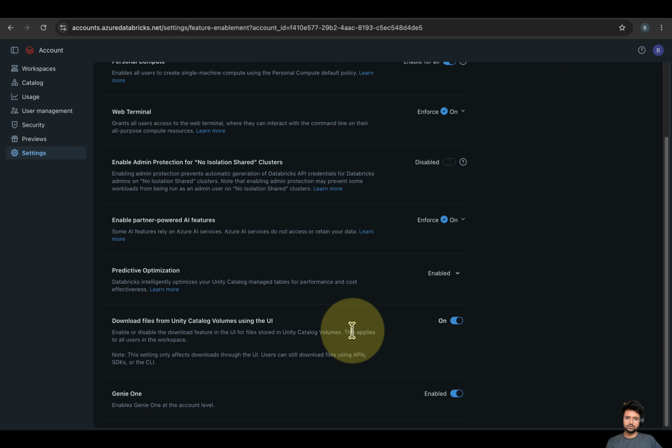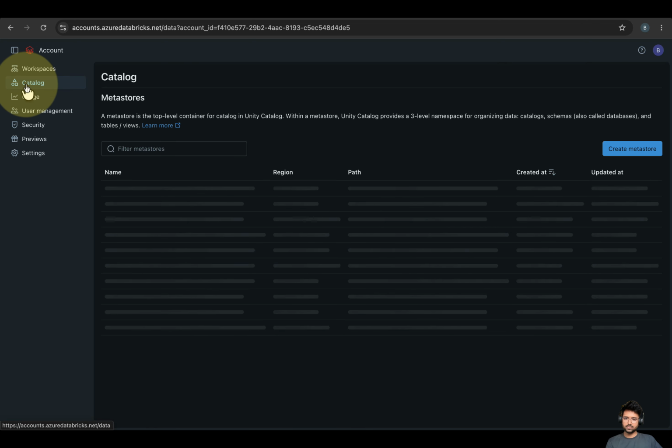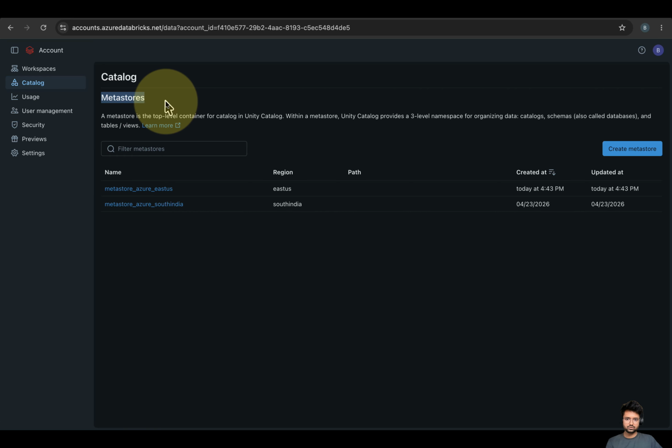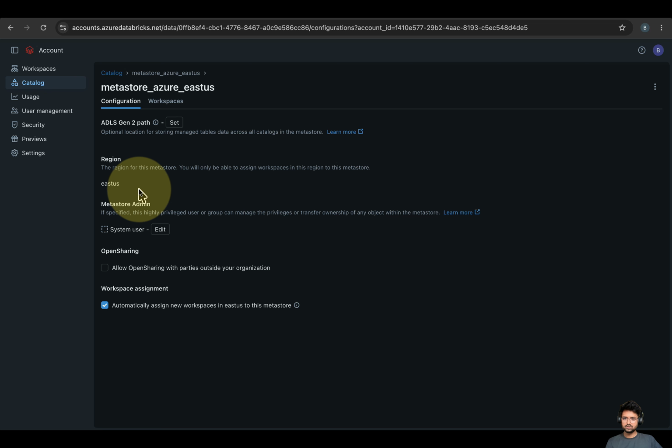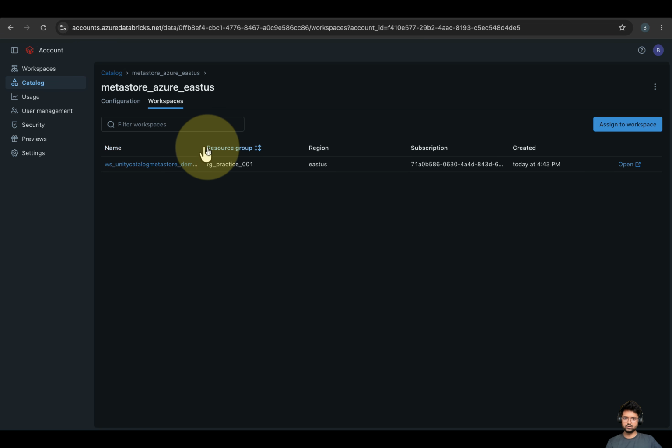All right, now coming to the catalog option. So in the catalog here, you can see Metastores. So this workspace we have created in the STUS region. So here you can see we have this Metastore that Azure STUS created for us. If I click on this Metastore, you can see that this is attached to this particular workspace. All right, this is our workspace underscore Unity Catalog Metastore demo.